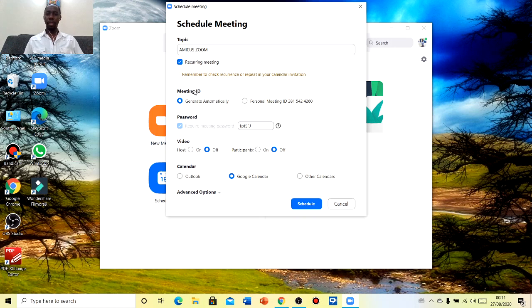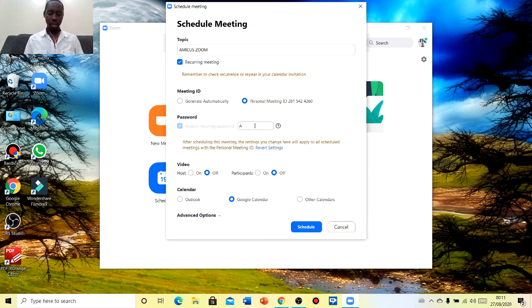On the meeting ID, we have generate automatically, or we can use the personal. So you click on personal meeting ID. Now, the next part is the password. Zoom gives you a password that you can go on and change. So you can change this password into a password that you want yourself. Anytime that you are logging in and your participants require a login password, then that's the password that you're going to give out.